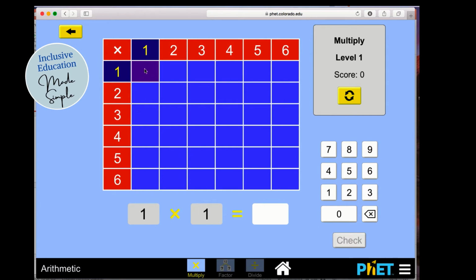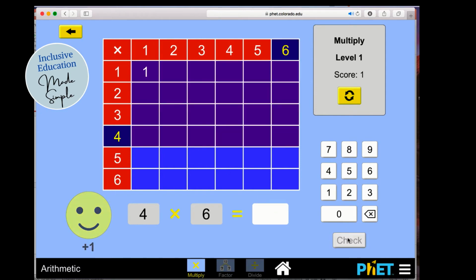And I can see that there's only one purple square, so I'm going to assume that the answer is 1. I'm going to check. Wonderful job. Then it gives me another problem, 4 times 6. This has already been pre-filled out by the simulation. All I have to do is count the number of boxes that are shaded purple. This allows me to then solve the multiplication problem. All I do is click and check.